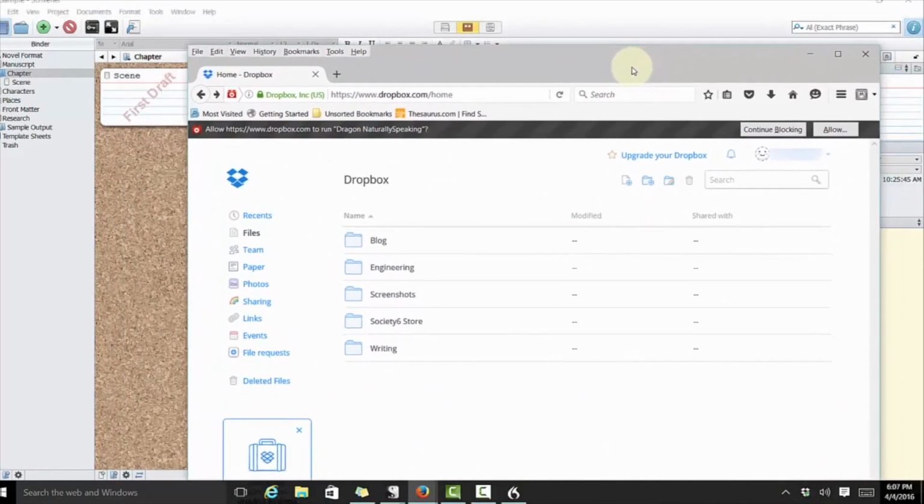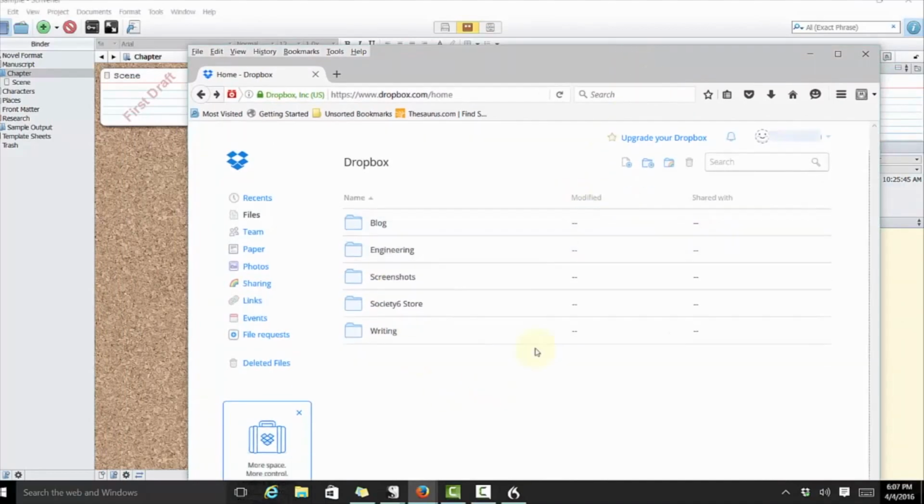So my first little trick on here isn't actually to do with Scrivener so much as using Dropbox. I'm going to show you guys how to automatically have Scrivener back up to your Dropbox, or you can save to your Dropbox folder while you're offline, and then it will sync when you're online. So it's easier to back up your stuff onto Dropbox from Scrivener.